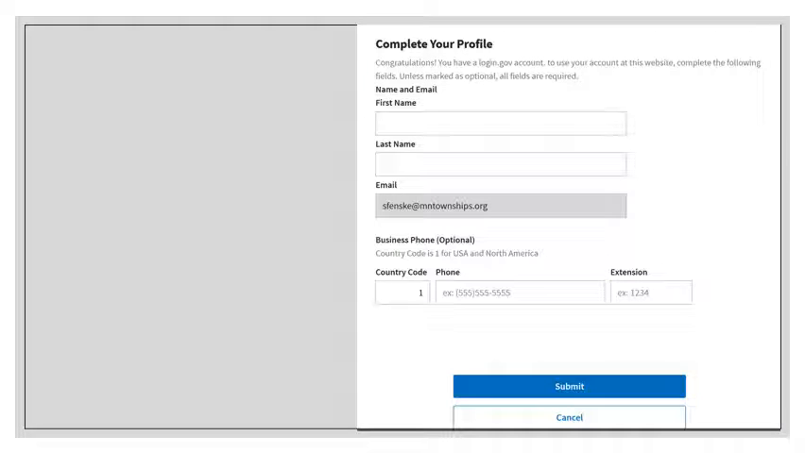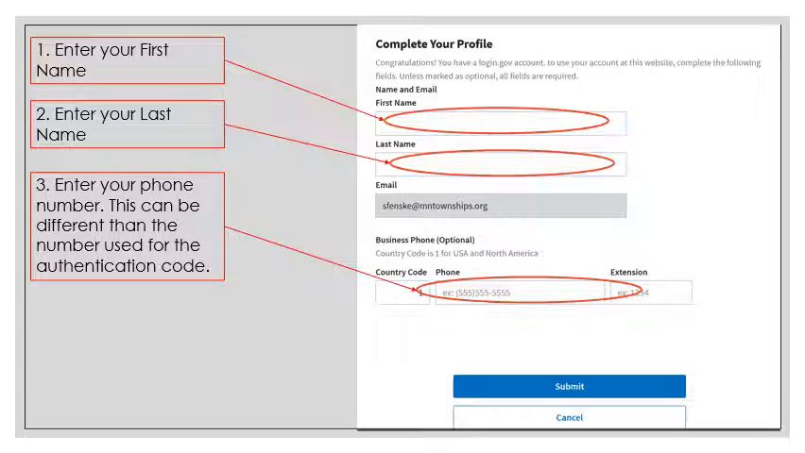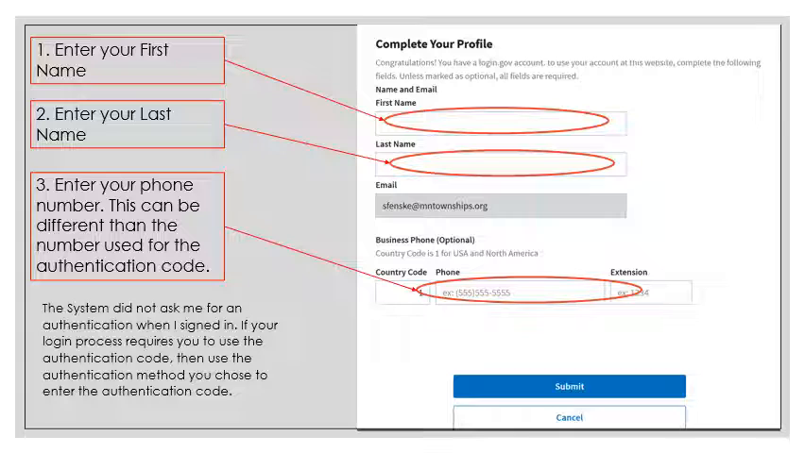Completing your profile is pretty straightforward stuff. First name, last name, it already has your email. It wants a phone number, a contact point for you. It could be the same phone that you use to get your code, and most likely will be, but it doesn't have to be. You may select something else here.